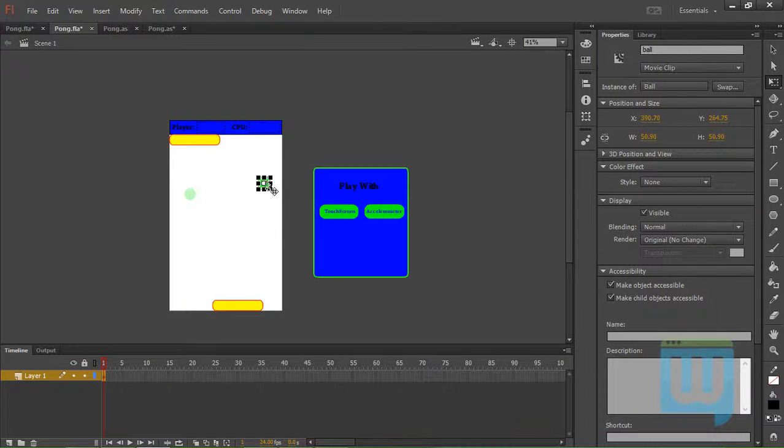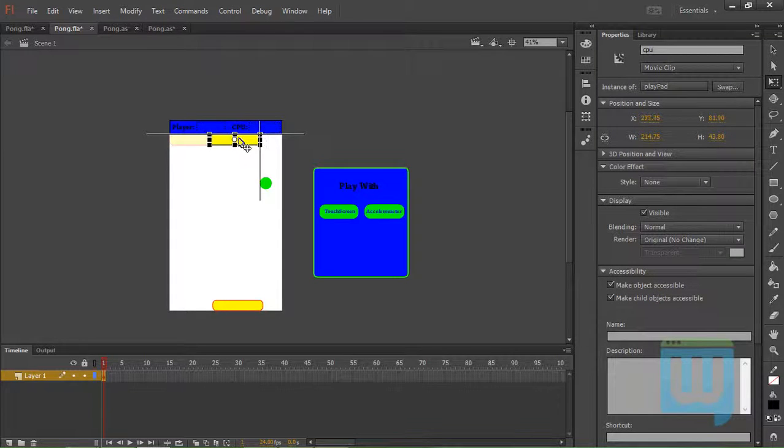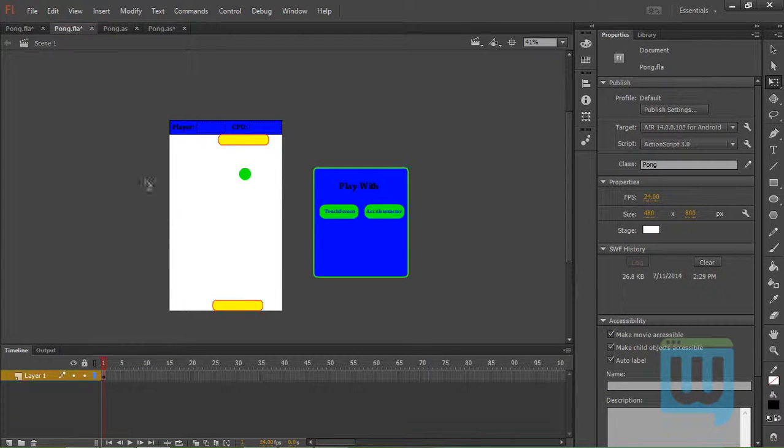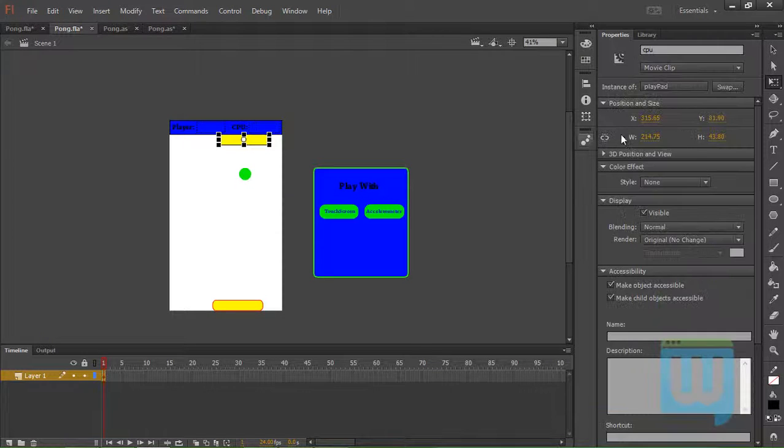Same way when the ball is to the right of the CPU, so the X position here is greater than that of the CPU pad, then it will be slowly moving this way until it reaches the right edge of the stage, or until the X position of the CPU pad is equal to that of the ball. The way to do that is here, going if, I believe we've called this CPU and this is ball.